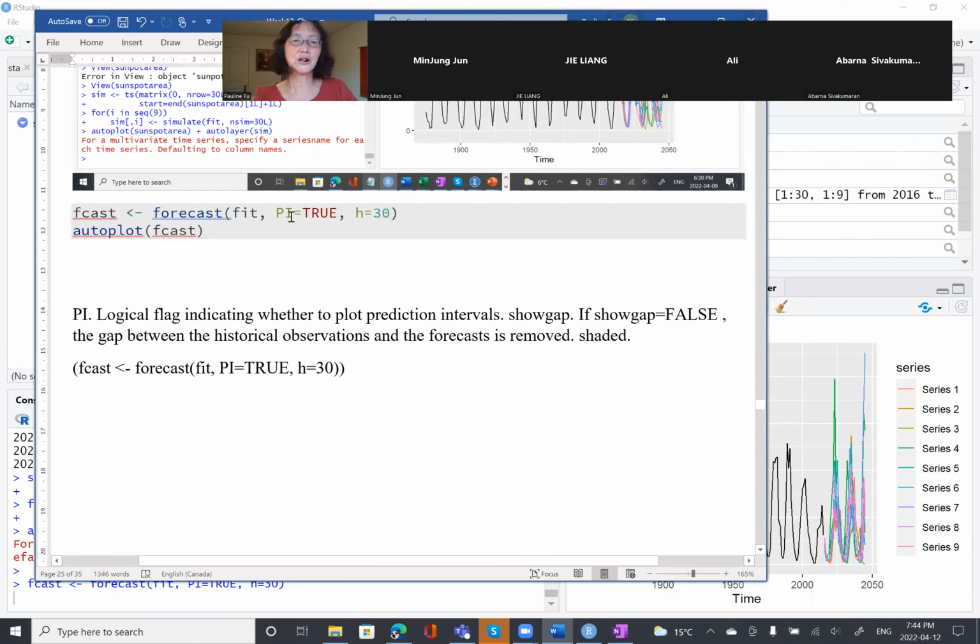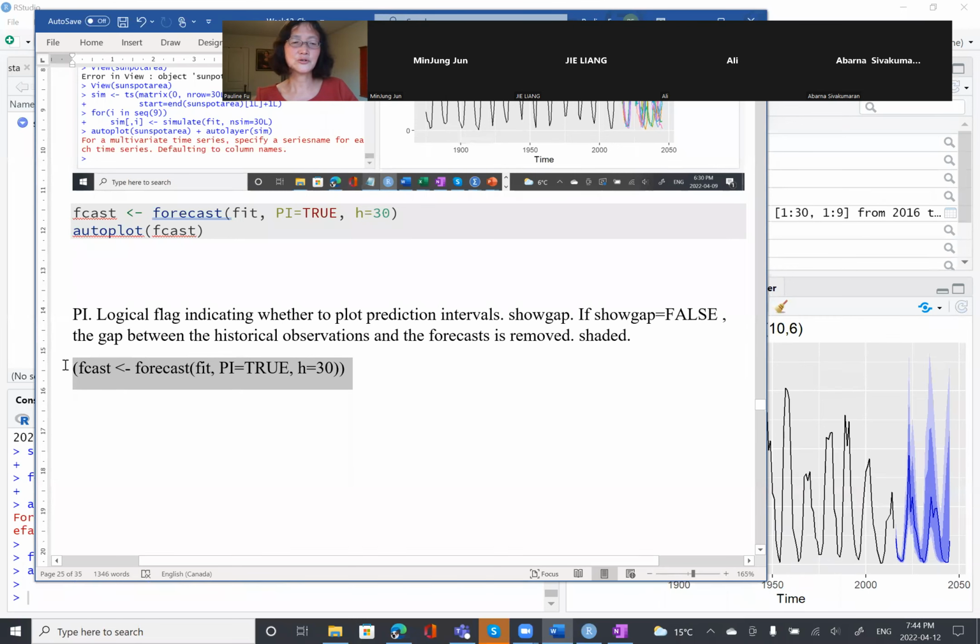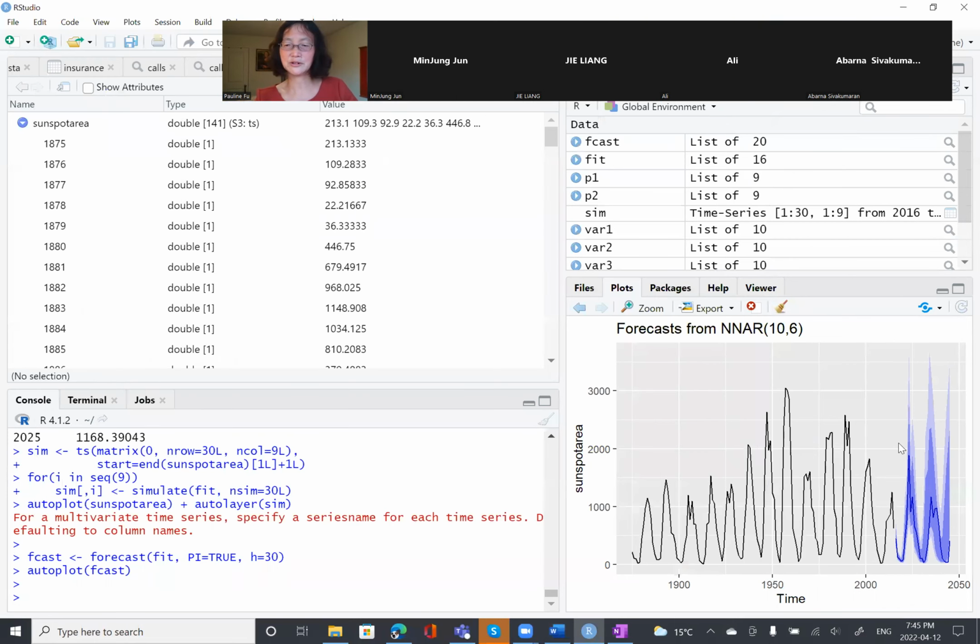The PI in this code, it is a logical flag indicating whether to plot the prediction intervals. Okay. So if we type in this code, it will give us prediction intervals. And because I put the brackets, so the result should be the numeric format, number format. Okay, this code comes out. You see this one, this code. I just ran, it comes out as this result, okay?